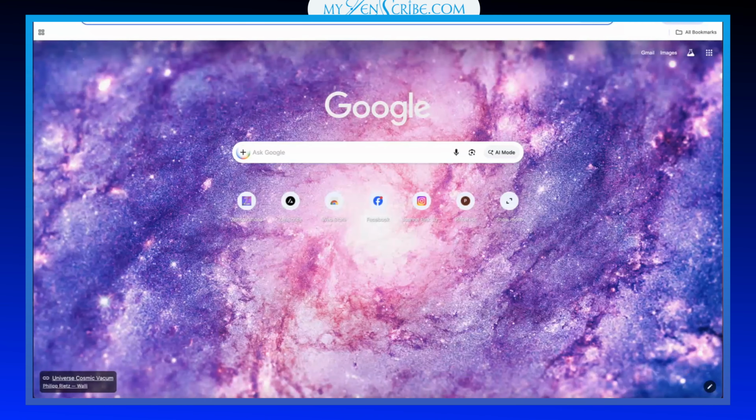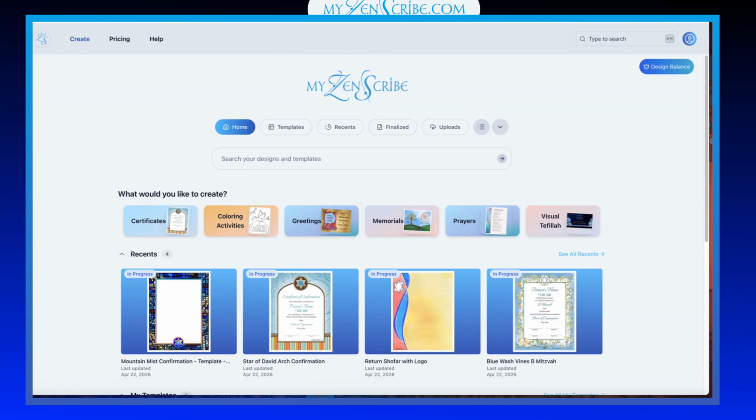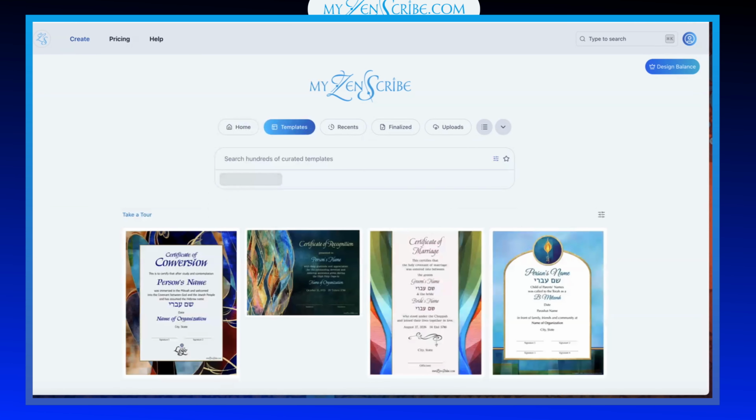I'm so excited to be here and to show everyone how easy it is to personalize certificates and cards and so much more using myzenscribe.com. So let me show you how it works. I'm going to share my screen and open up the internet browser and type myzenscribe.com. And as you can see, it's a collection of Judaic graphics for any and every occasion. This brings up a screen with the different major categories, and we're going to do a certificate.